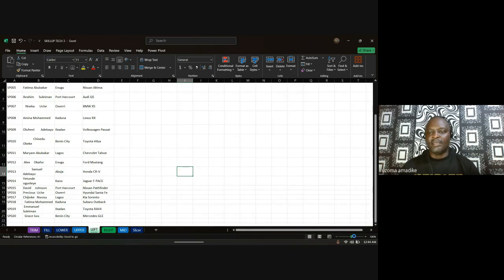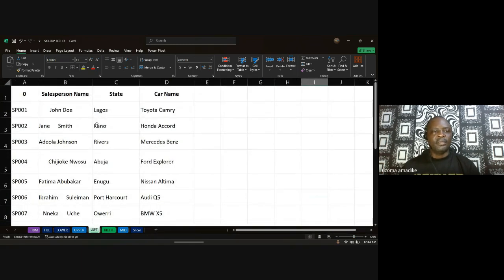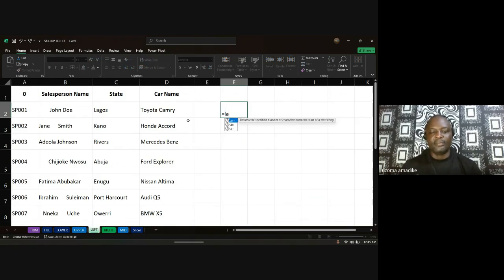When we talk about LEFT, we talk about extracting data from the left side of the string, starting from the left. Now we want to extract the data from the left side. We have source name, state, car name. We want to use car name to do our extraction. I want to extract from the left, from Toyota Camry. We want to extract left.